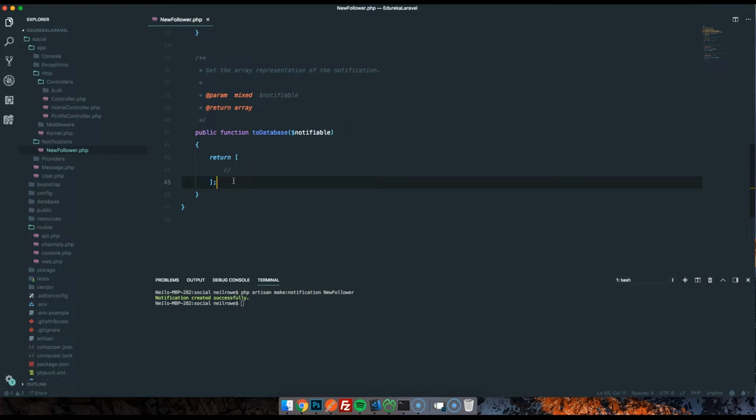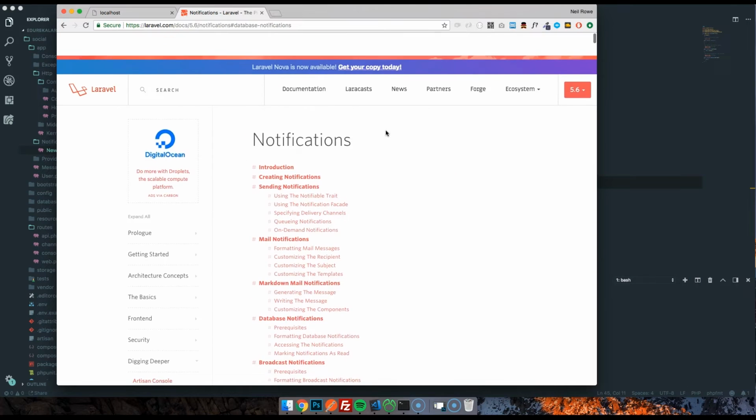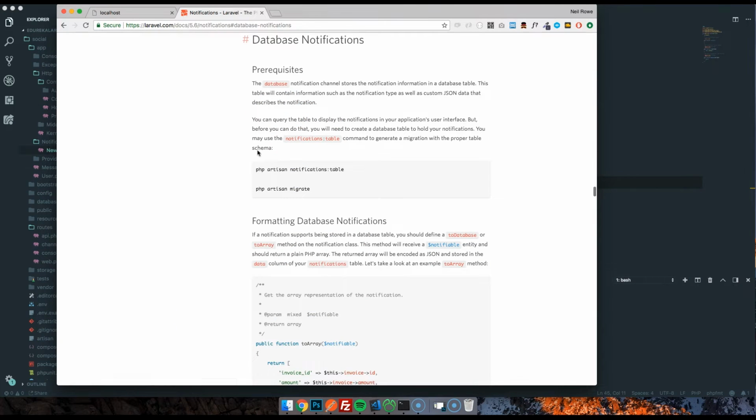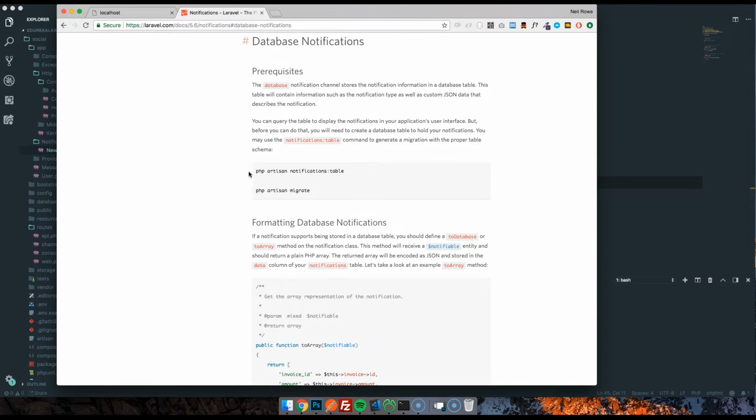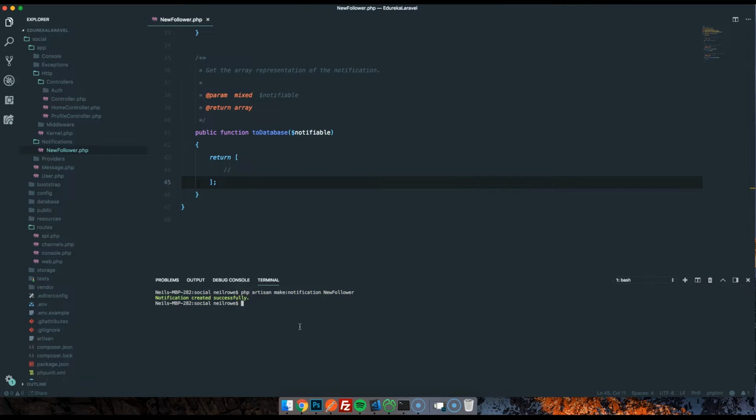Notifications are stored in JSON, which gets stored in a database table called notifications, and we're going to create that table right now. So head back to the documentation, and in the database notification section, this is what we're going to be using. It gives you two commands, php artisan notifications:table, which will set up that migration. Remember, we never edit directly in the database, ideally. We always create a migration, and then we migrate it.